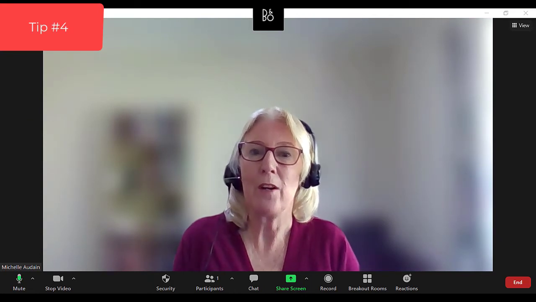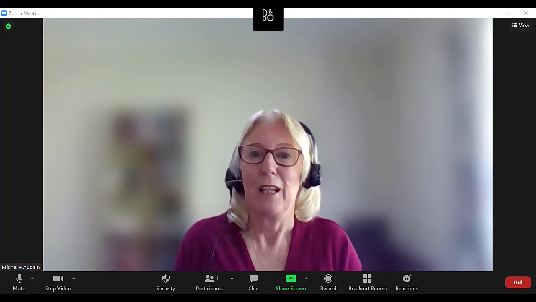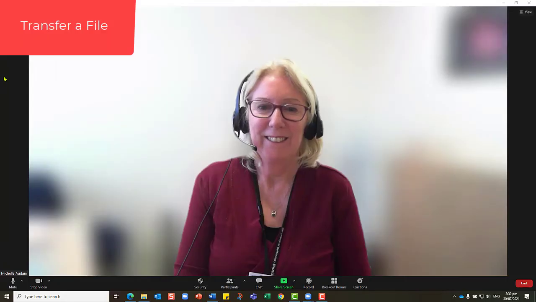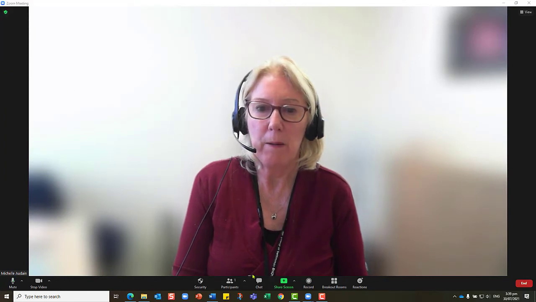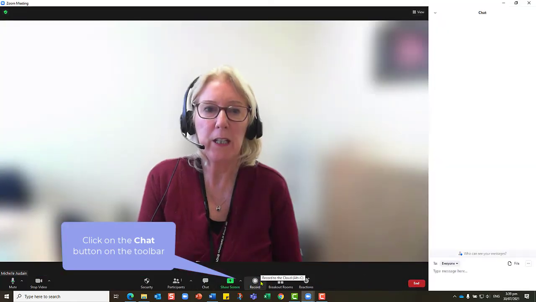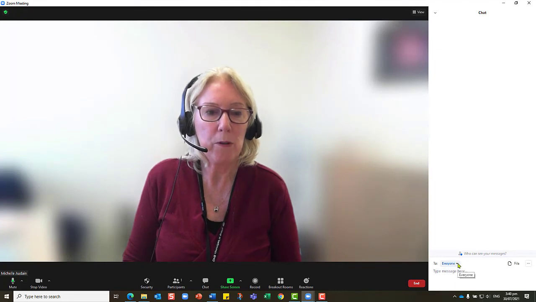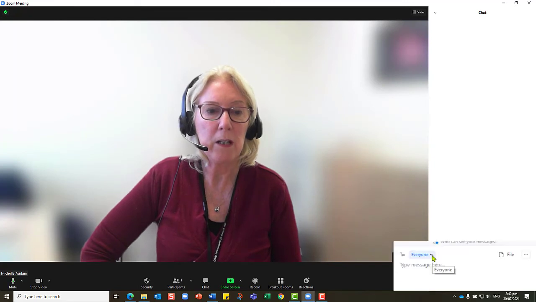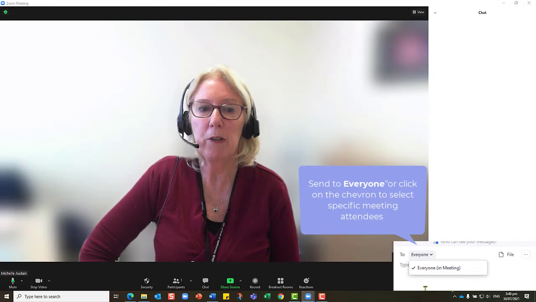In Zoom, we can send files to everyone in the meeting or to selected participants. Be wary of sharing private, patient, or confidential information. To transfer a document via file, we go to our chat icon at the bottom on our toolbar. Click on that. It brings up the chat pane on the right hand side. We're going to specify who we want to share it with, so we can either share this file with everyone in the meeting, or if we have other people in the meeting, we would select specific people we wanted to share it with.